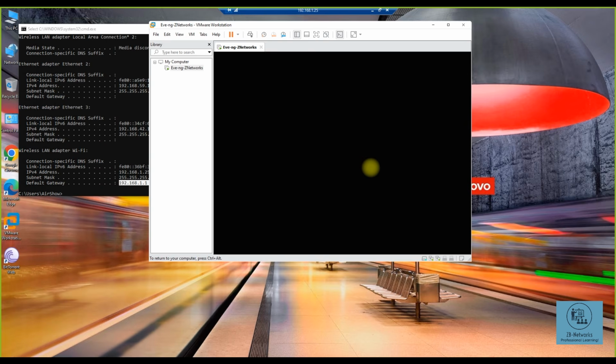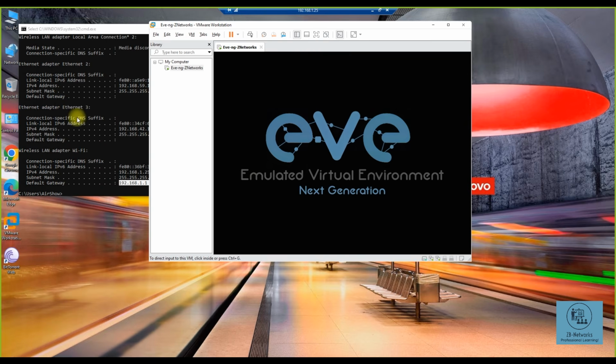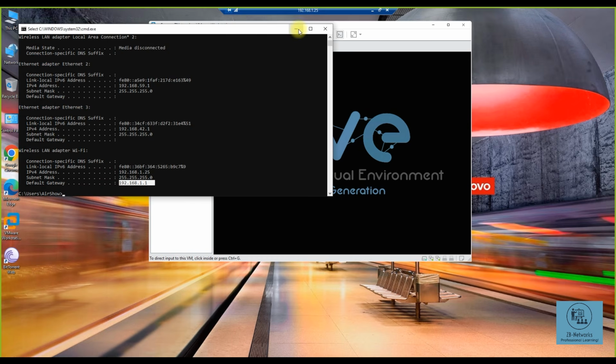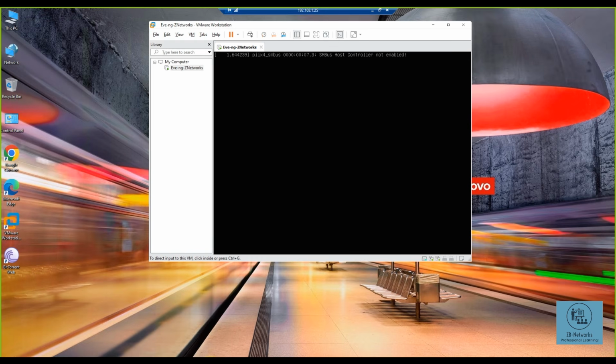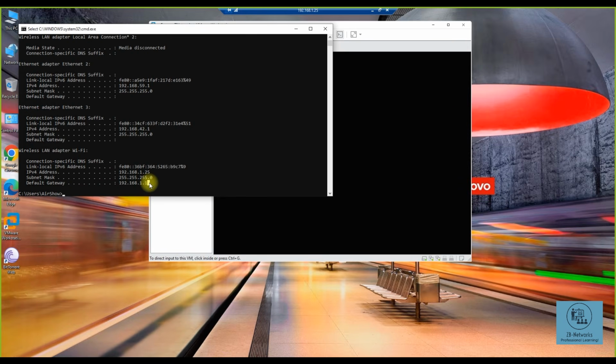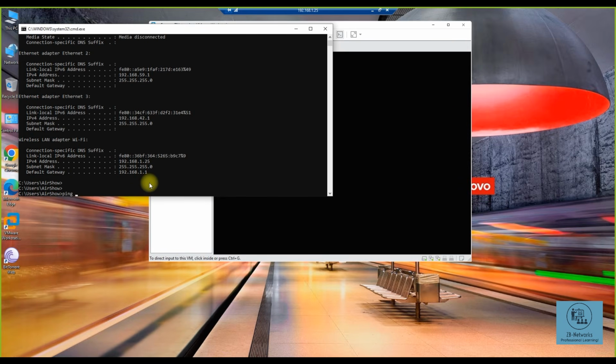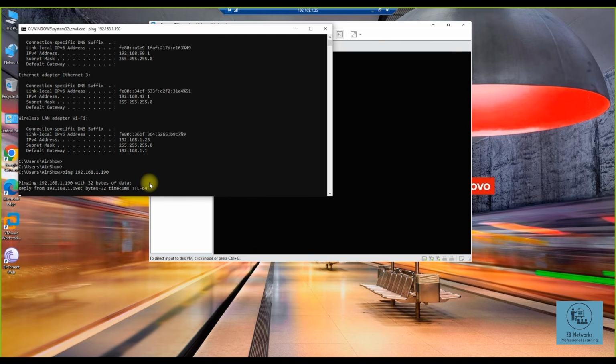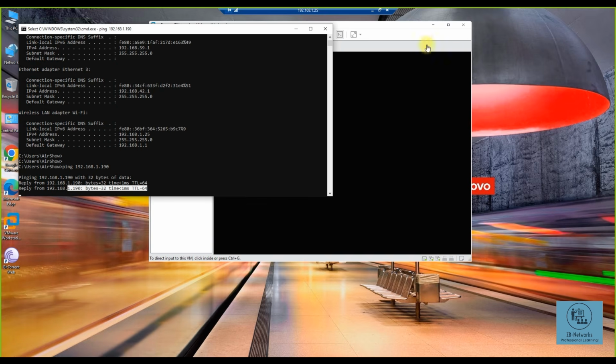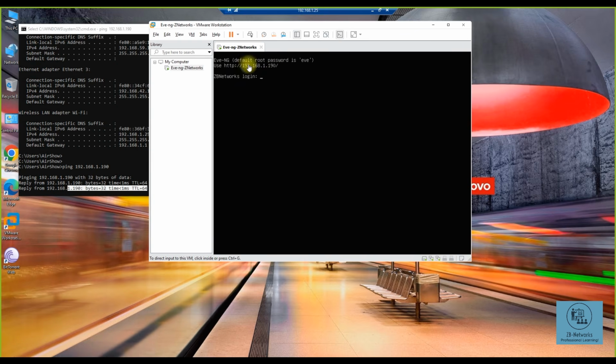Once that is done, it will reboot your VM and it will have the IP address that you assigned statically, which for me is 192.168.1.190. You can confirm that by pinging the IP from your system like this. This is working fine, right? So this is the IP which is also shown here.